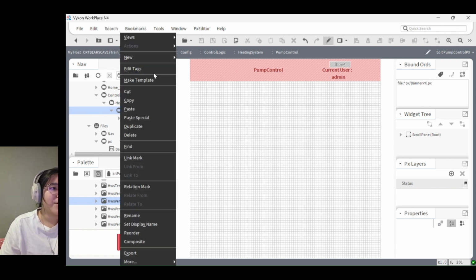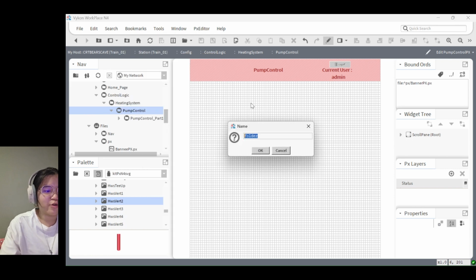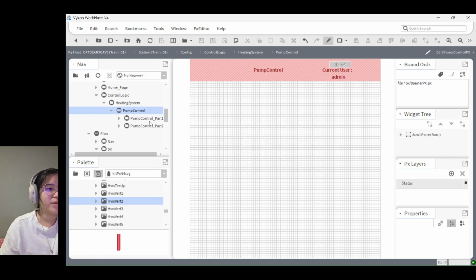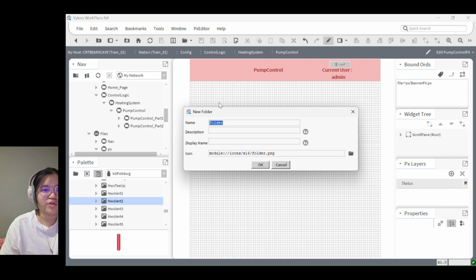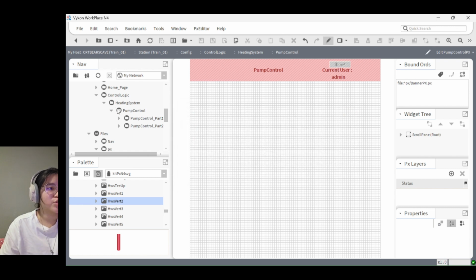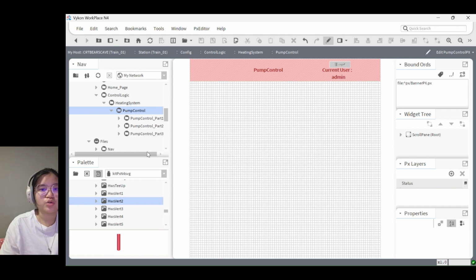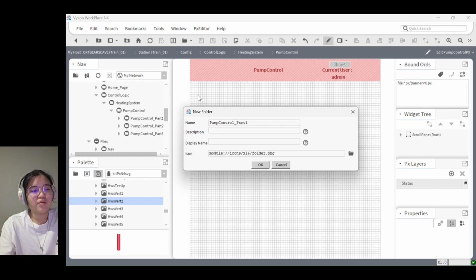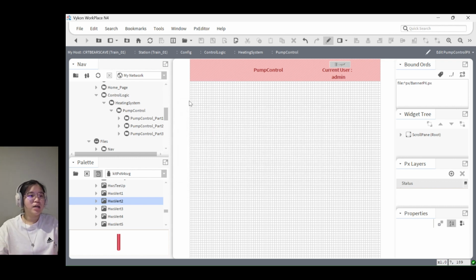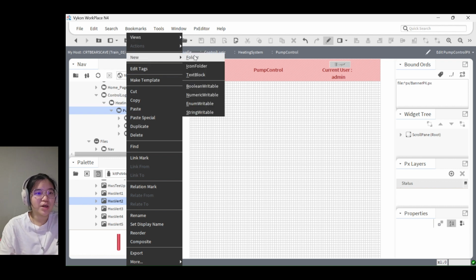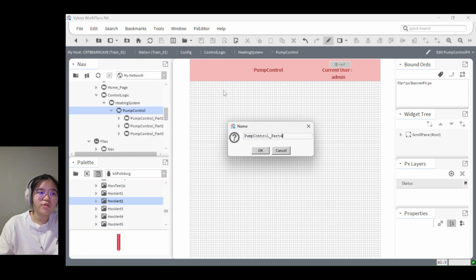We're going to make pump control part 2, 3, and 4. So 2. Oh, that's wrong. Pump control 3. And pump control number 4. That did not work. I actually must have made something else, so it's okay. I can redo it. Pump control number 4.